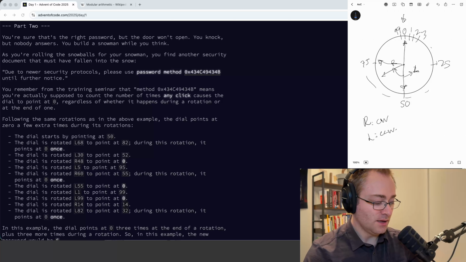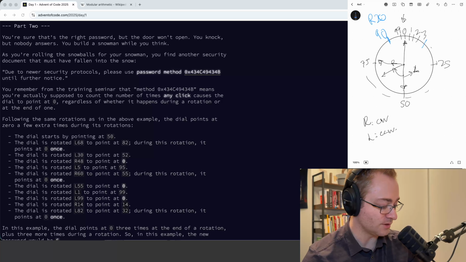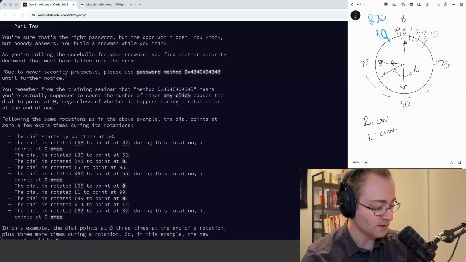So let's consider an example. If we're at 90 here and we have to rotate 20 to the right, 90 plus 20 is 110, right? But we're doing mod 100, so that ends up just being 10, right? And we did pass 0 in that rotation. That 0 was reached during the rotation, so we would want to count that.